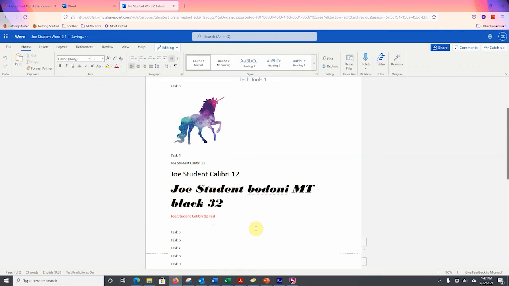Label that, and that's number 4. Move down to number 5. Number 5, subscript and superscript. So what you're going to do is type in capital H2O and capital O2.